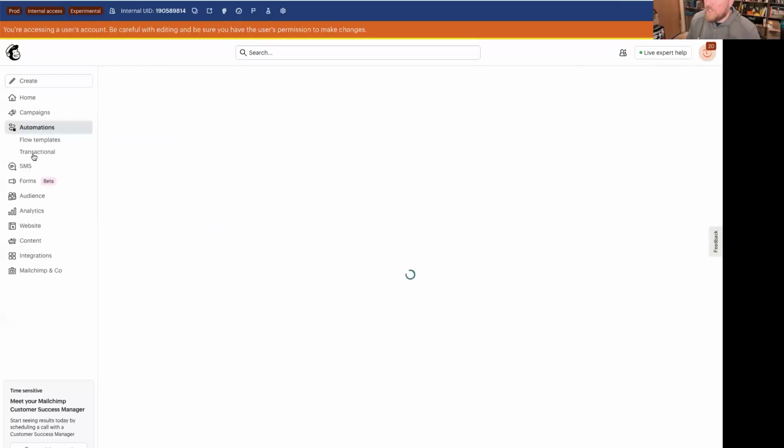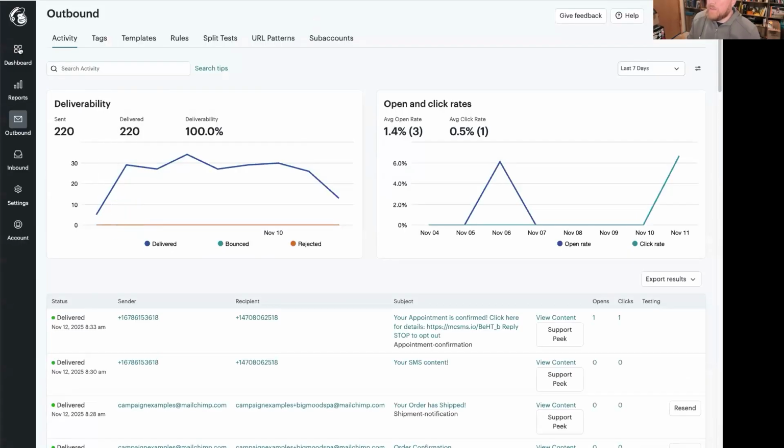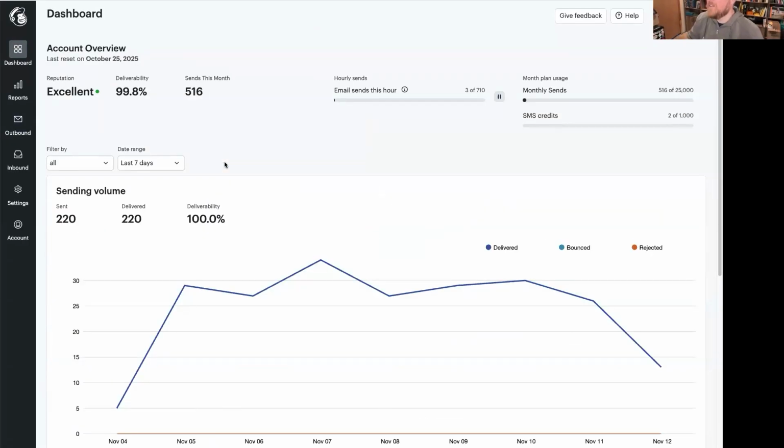We go to automations and transactional on the left nav here, and I can click launch app to end up here in our new refreshed UI version of Mailchimp Transactional. Apologies, you'll hear me say Mandrill and Transactional interchangeably. I cannot get it out of my head that it's not called Mandrill all the time.